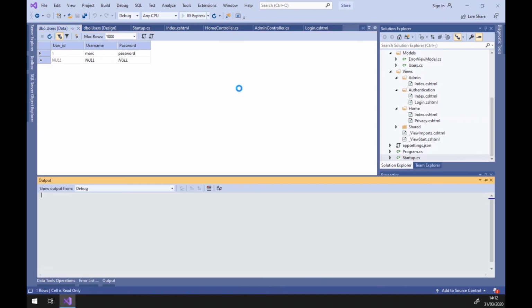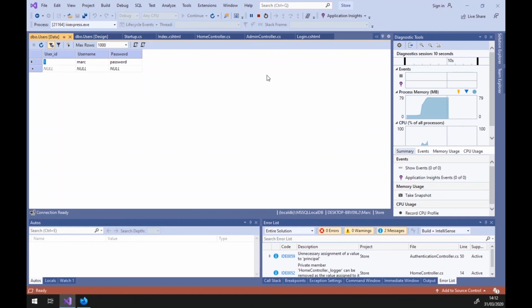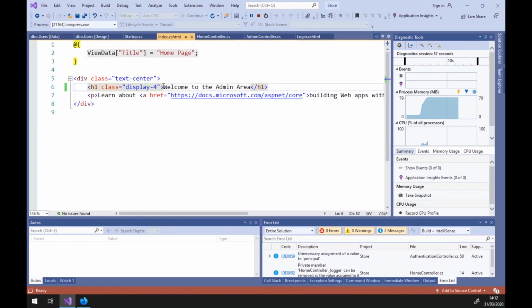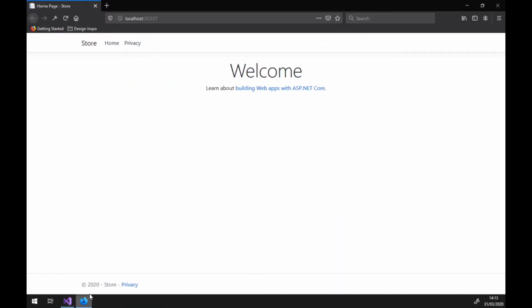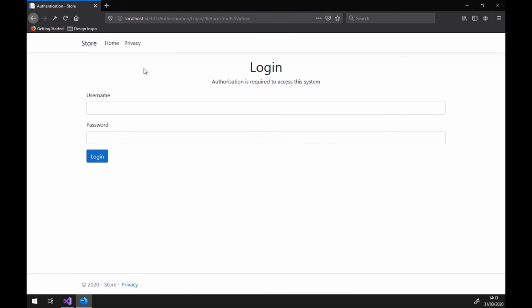Now that I've got that, I'm going to run my application and I'm going to try and access the admin controller once more. Now remember, we did adjust the view for the admin controller, so I'll just go in and just very quickly show you that. And what we said was welcome to the admin area. So we should get a view which is very plain, but it will say welcome to the admin area, so we can see that we're actually logged in at this point. So back here, we're going to go to /admin, which is going to prompt us to log in. Username in this case is Mark, password is password. I'm going to click login.